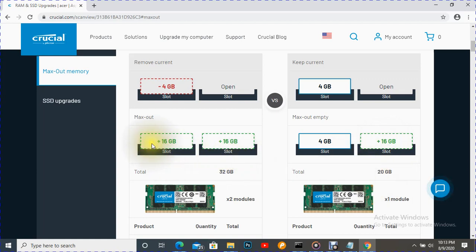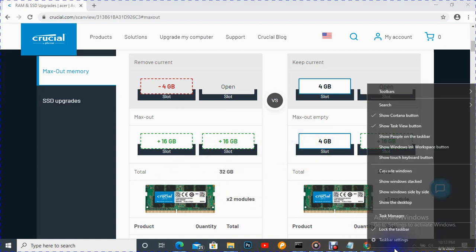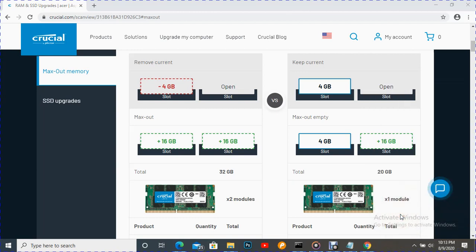We can see one option here where I can install 16 GB in this slot. So 8 GB, 8 GB, and 8 GB and 8 GB. So 16 GB including this and this, and 16 GB including this and this slot. So in total we can install 32 GB. It means the information given by this site and the information we got from Task Manager was right.